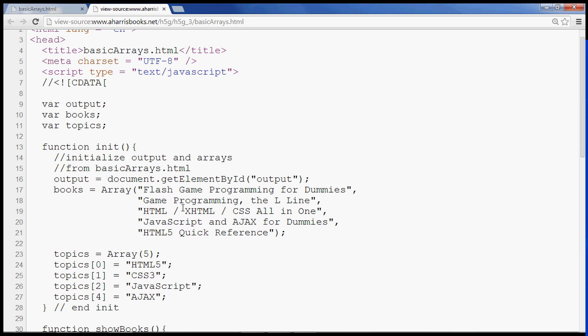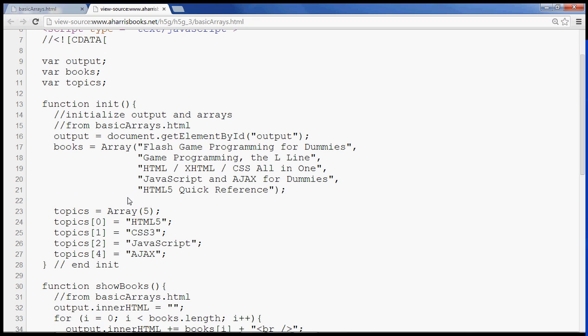And then, of course, the semicolon, because this is all one big old huge mama line. So in JavaScript, array is the name of a function. You feed it a bunch of values, and it creates an array with those values in it. Does that make sense? Okay, sort of. All right, so we created the books array.